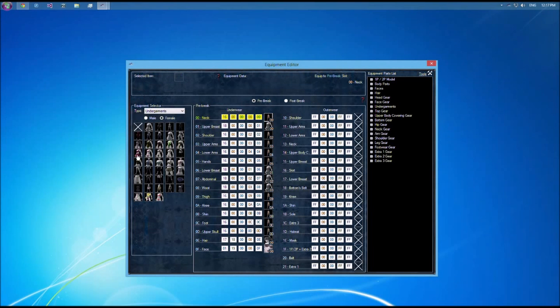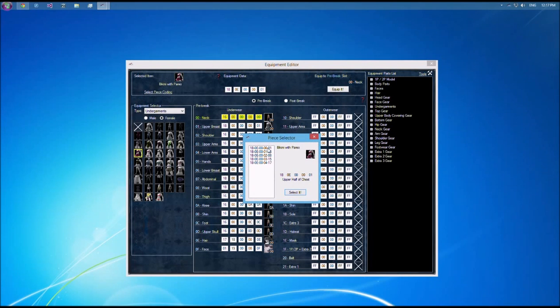So undergarments, female, Perio. Okay. This third part right here is the piece. So when you select piece coding, you can see it goes up by 1 each time. And that means there's a total of 5 pieces, because you include this 0 as a piece. There's a total of 5 pieces for that entire Bikini with Perio set.